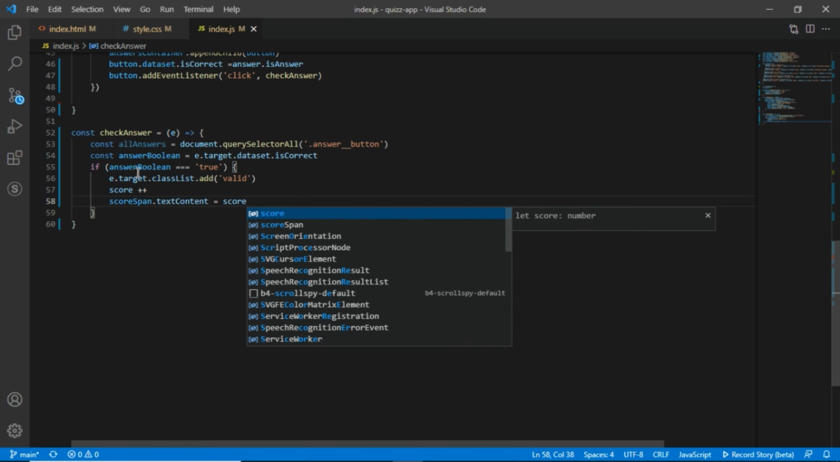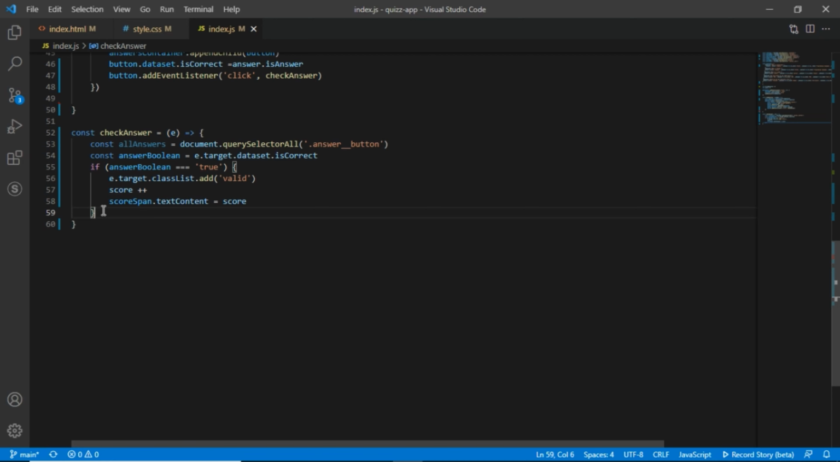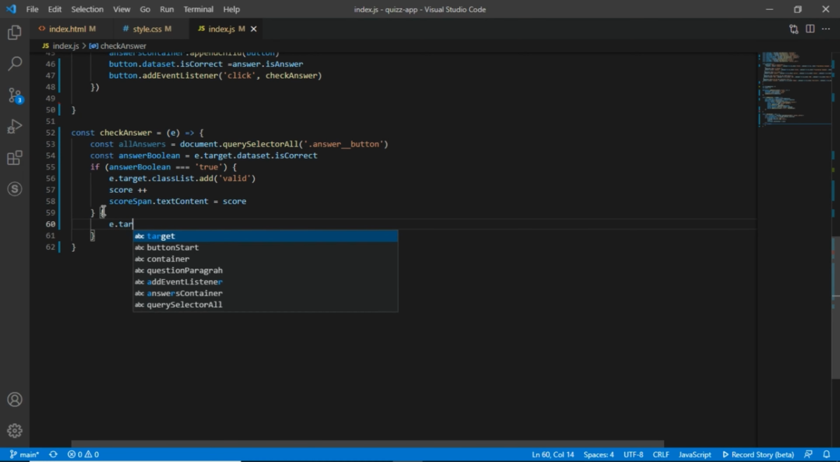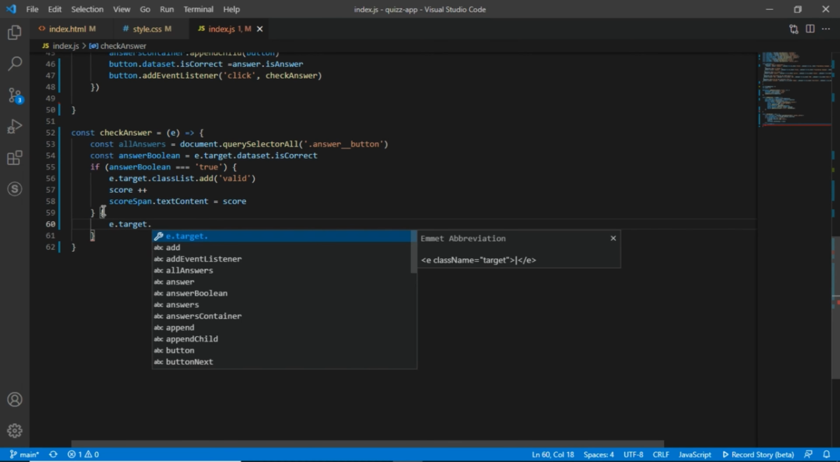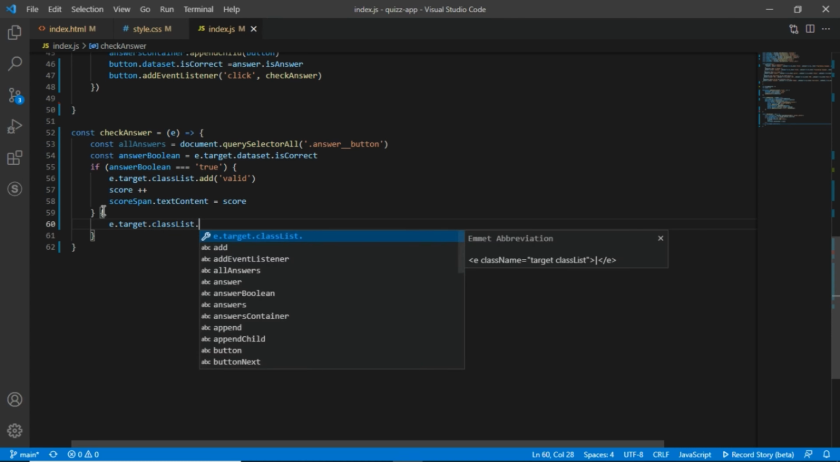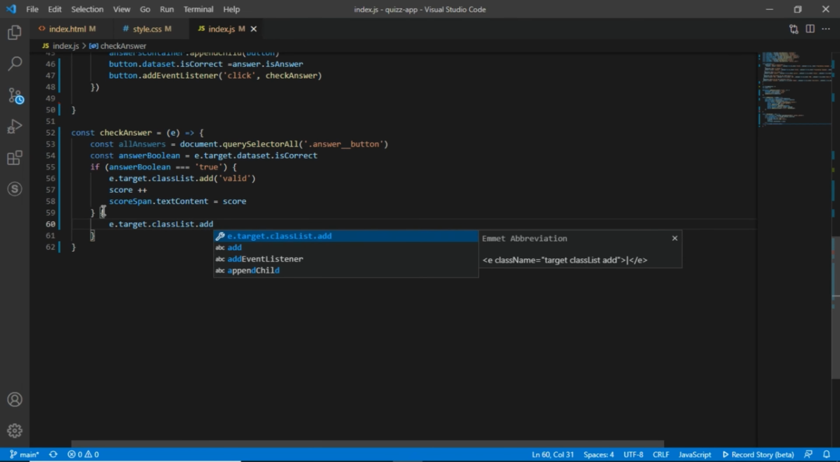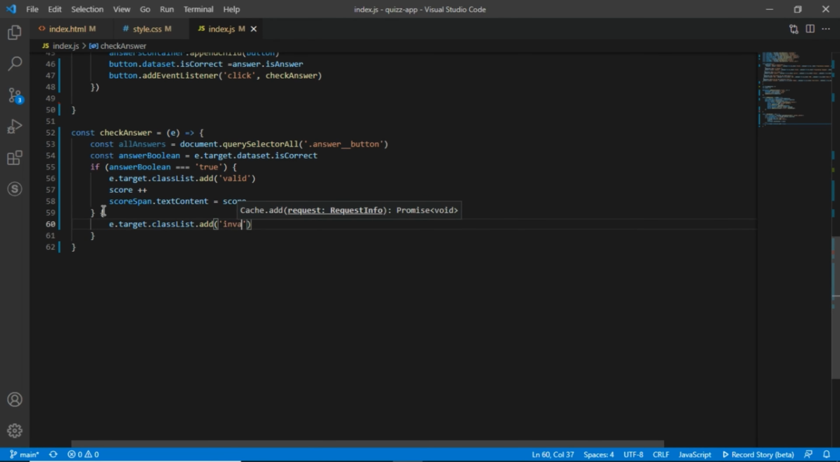So if this answer boolean is not equal to true, that means it's equal to false. We would like to set the invalid class: e.target.classList.add invalid, just like this. Okay.